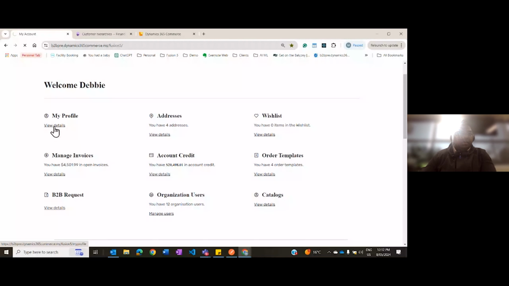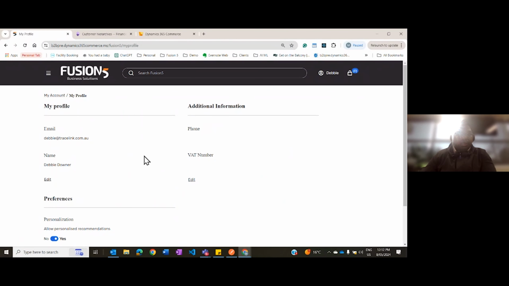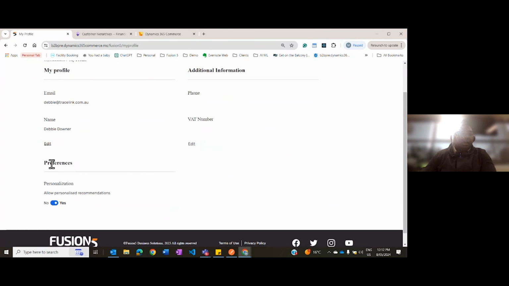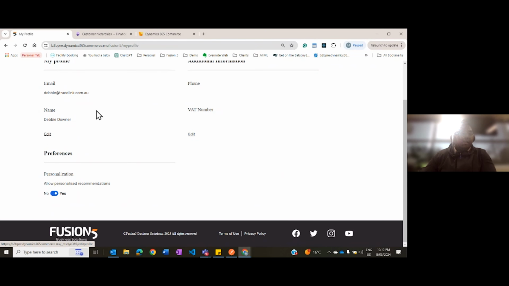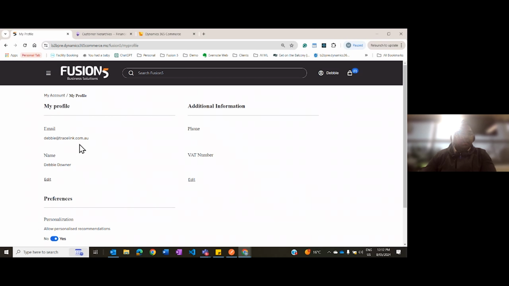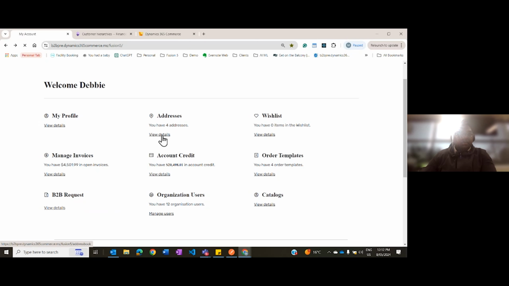which means she can really go and look at what her phone number is and allow any name edits, and also allow her to edit her email address. And if there's any personalizations that Debbie would like access to, that she can manage as well. Debbie can also manage her addresses.